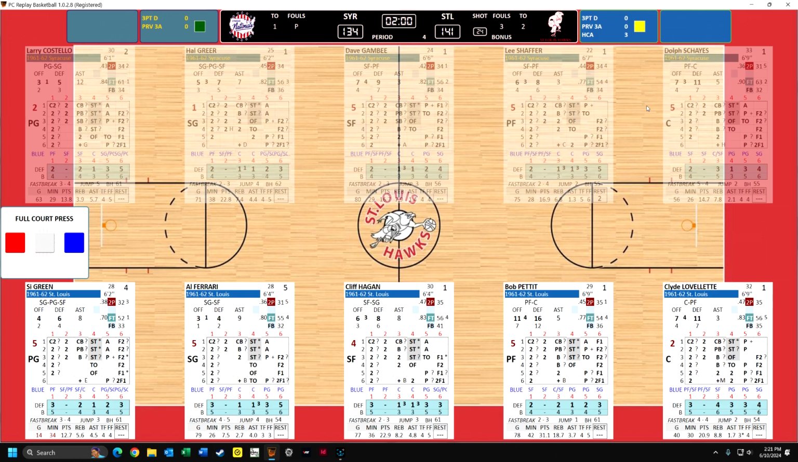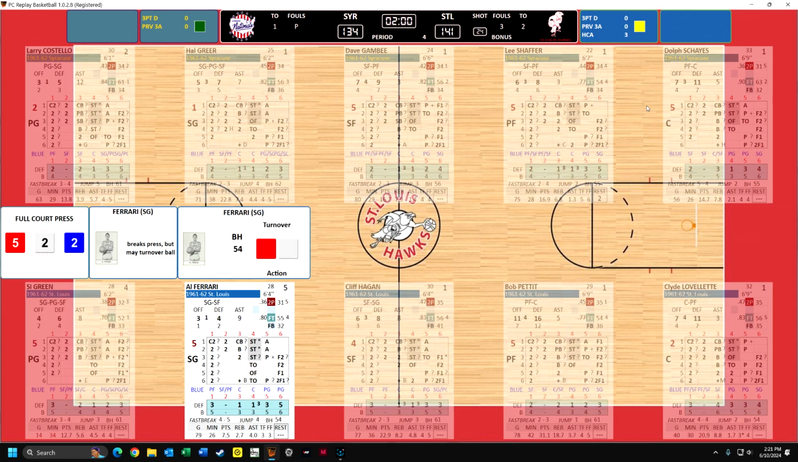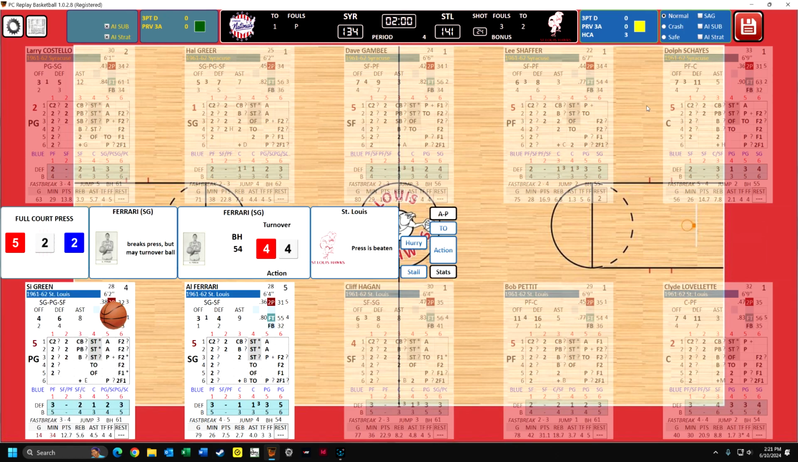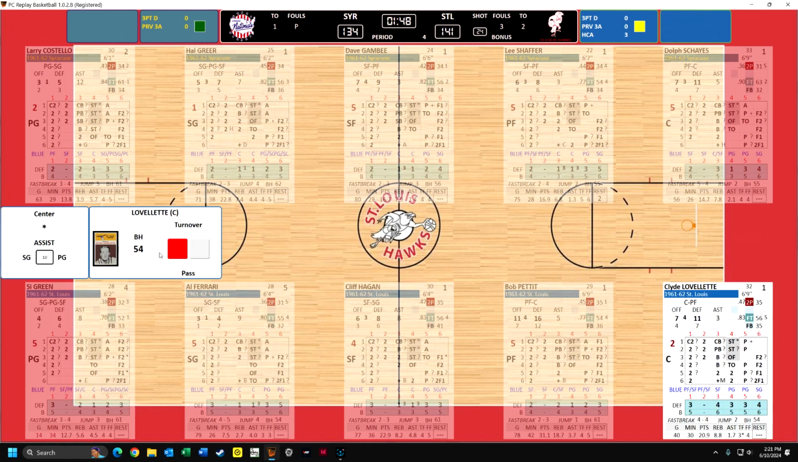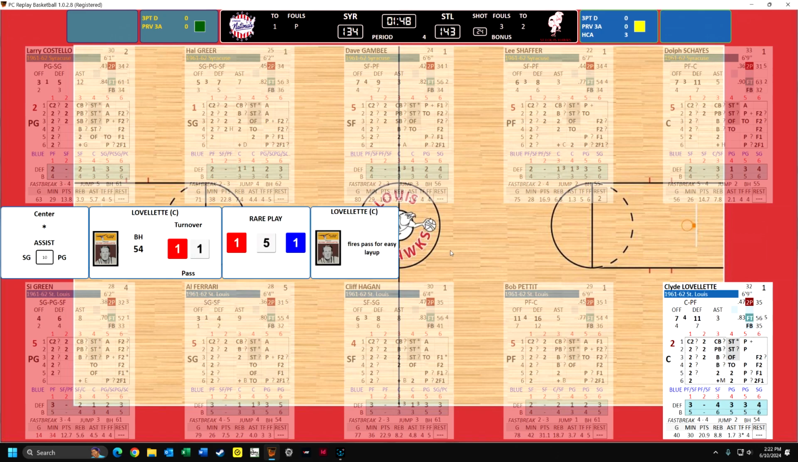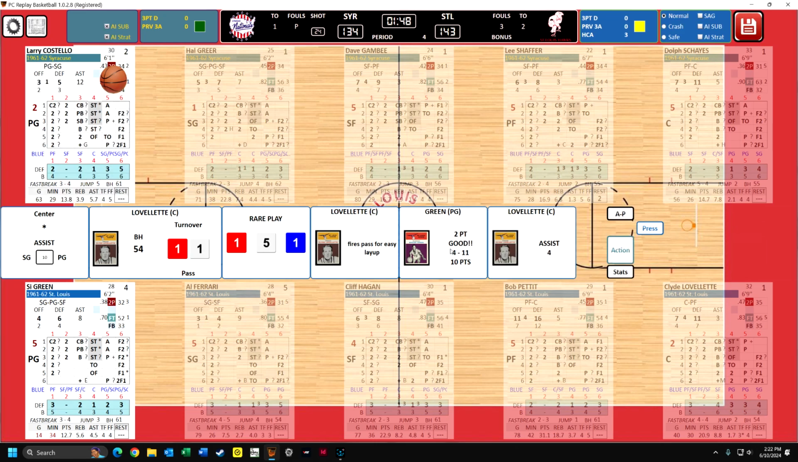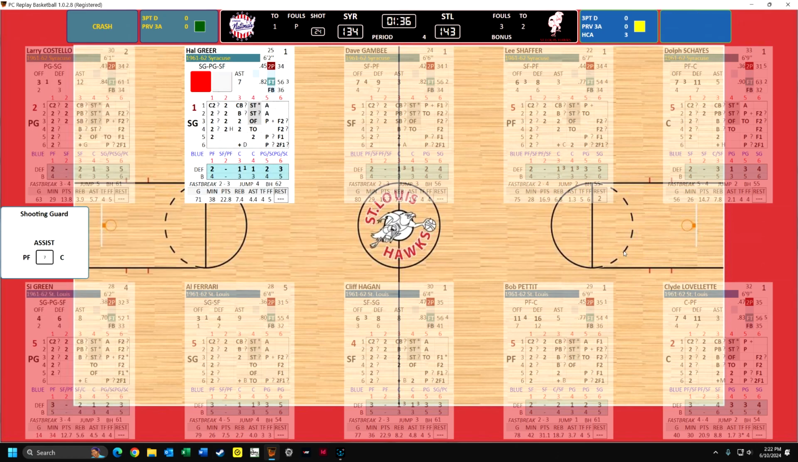And it is now a 7-point game, full court press. They break the press, but they may turn the ball over. No, he doesn't. Okay, now it's a 7-point game, 2 minutes to go. We're going to stall. If he rolls a 55 or higher, this is not good. Okay, but there's a rare play. Lovelet fires pass for an easy layup to Green. So that still is a 9-point lead.